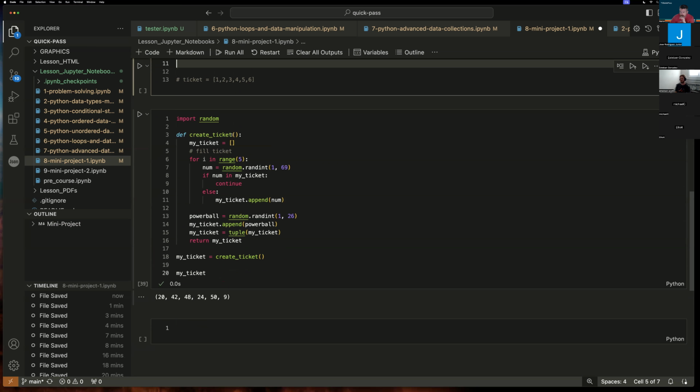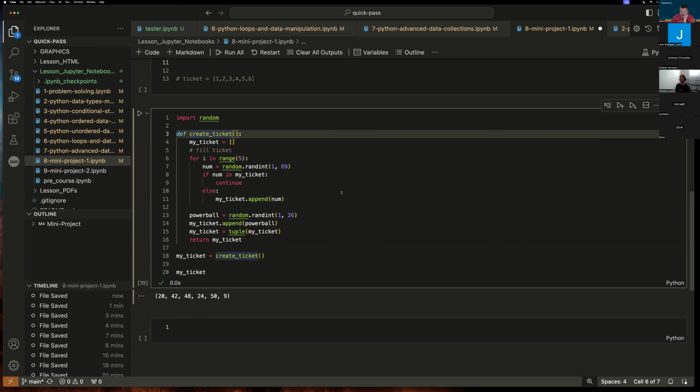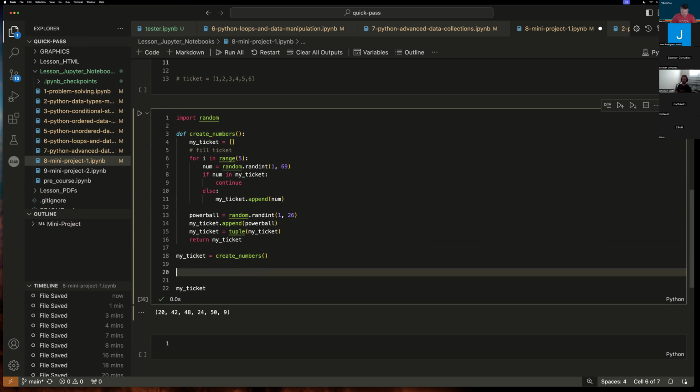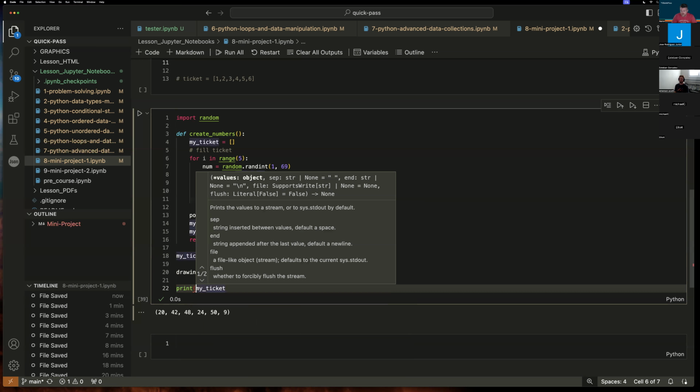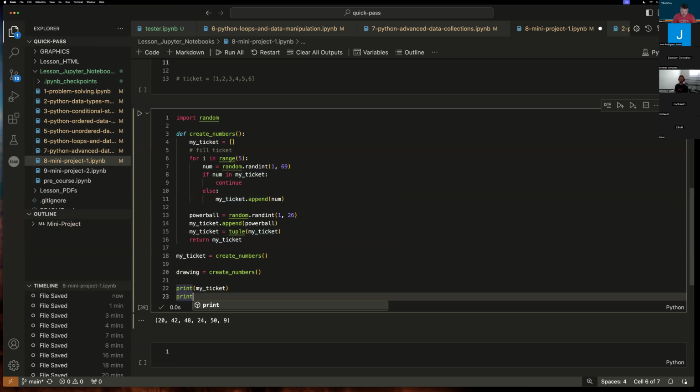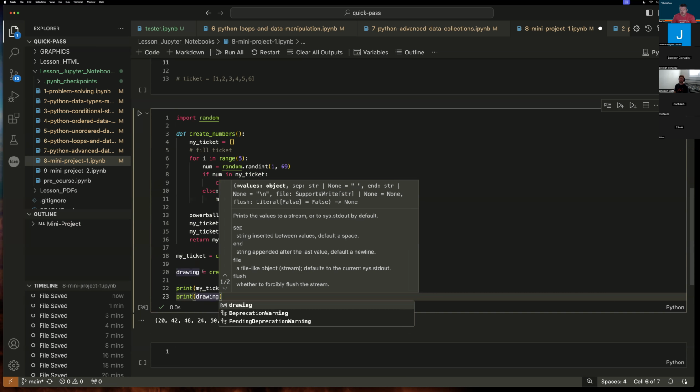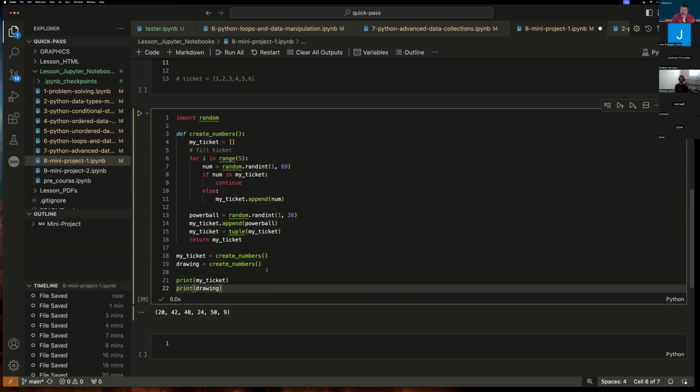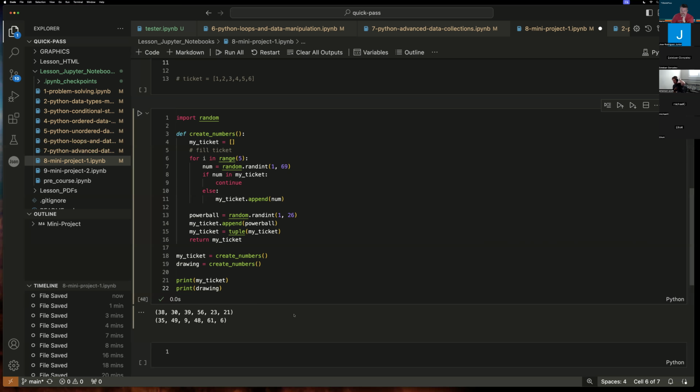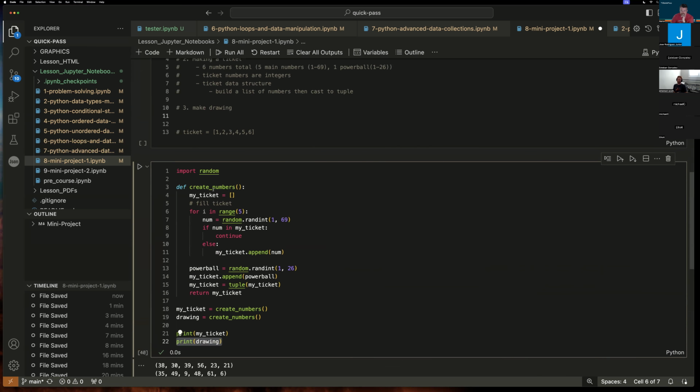Oh, okay. So maybe not name this create ticket, but maybe how about just create numbers? And then numbers here. So like that? Right. There we go. We have a ticket and we have a drawing. That's done.